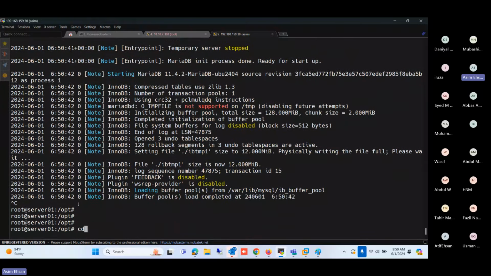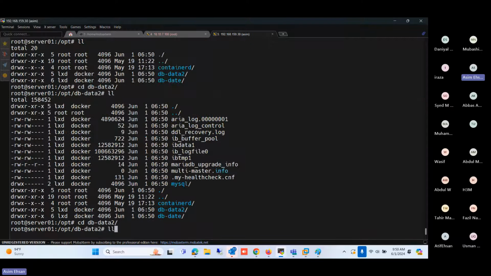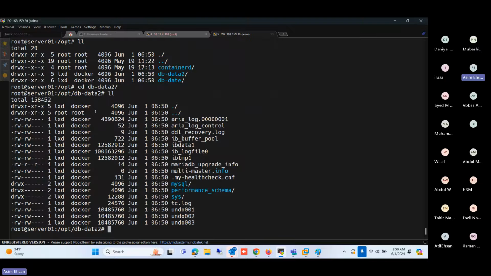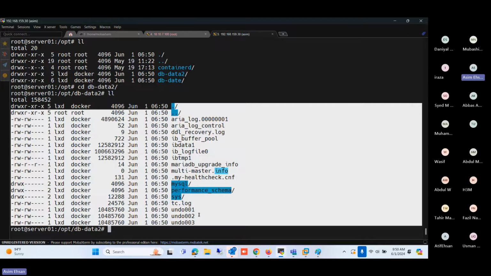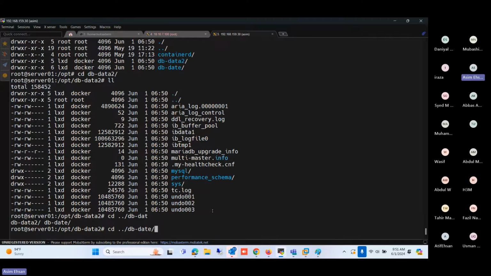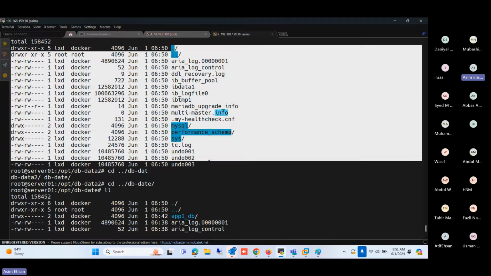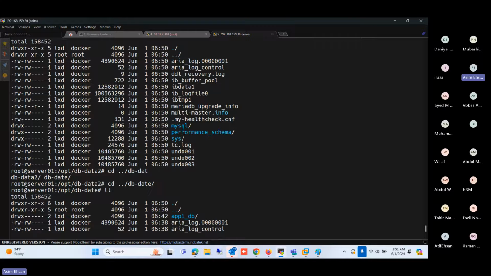properly. So if I go under the OPT, I can see this DB data 2 has its own directory structure, data files. And if I go to DB data, I think I mistakenly mentioned date here. So here you can see an additional folder for app1db that I created in the first container. But this is a new container. It is only containing the default databases, MySQL, Performance DB and sys.